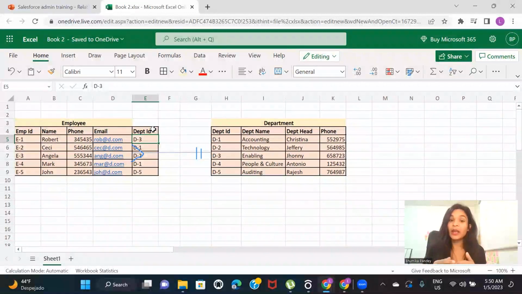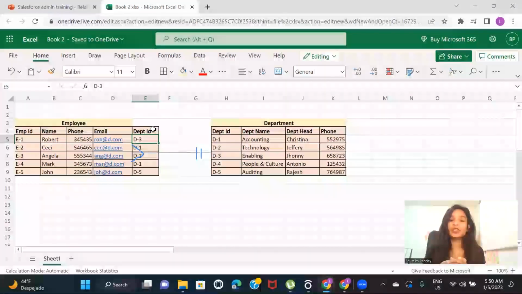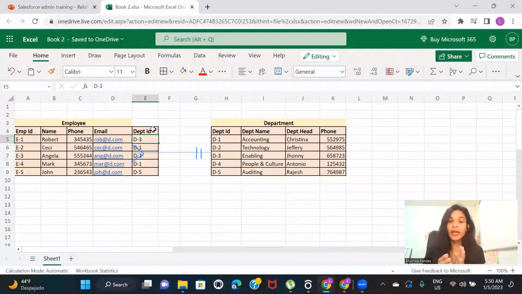So if somebody asks you, it could also be an interview question, that there are two objects, and how will you establish a relationship between them in Salesforce, then your answer should be that you have to create a relationship field in order to connect the two objects, or to establish a relationship between two objects in Salesforce.